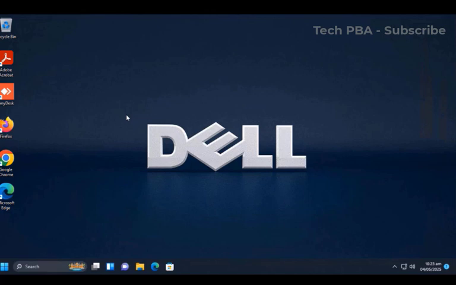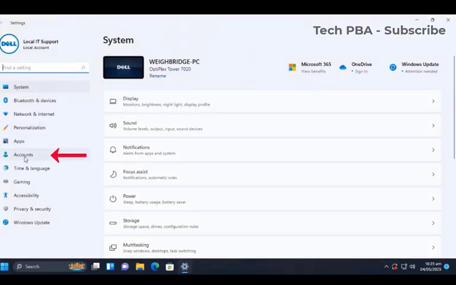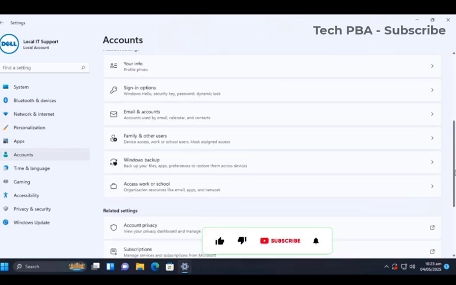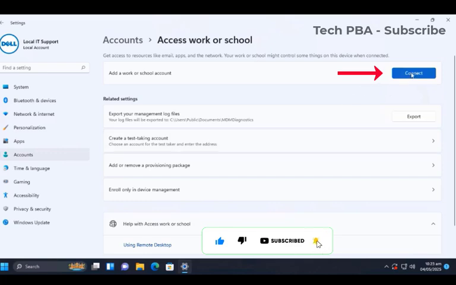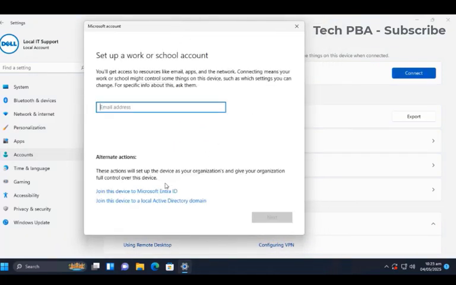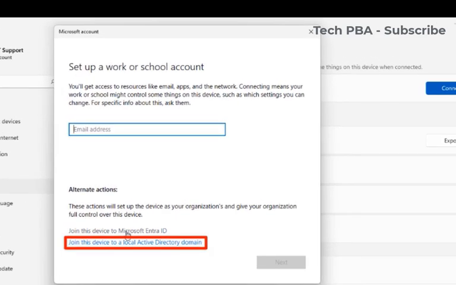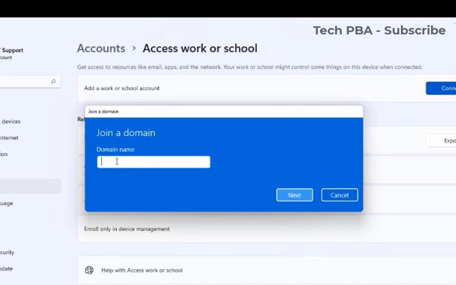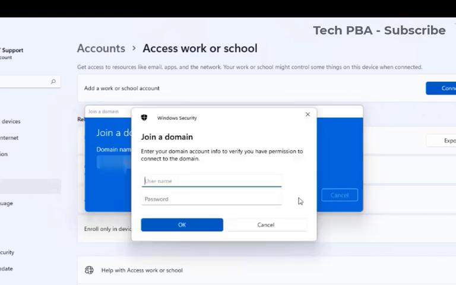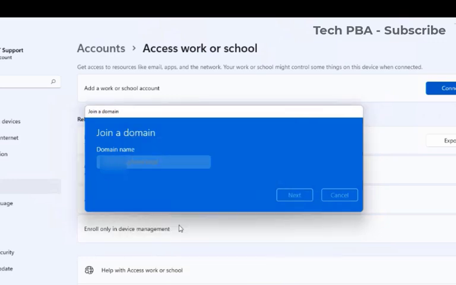So the second way of joining a computer or removing it from a domain is to click the start button and then select the settings app. Click accounts on the left, scroll down on the right, and then select access work or school. From there, click the connect button, and then you should see two options. Join this device to a Microsoft Entra ID, which is the cloud domain, and join this device to a local Active Directory domain. So click the second option, enter your domain name, click next, and then again you're going to have to enter the domain admin's username and password to authenticate it and join the PC to the domain.